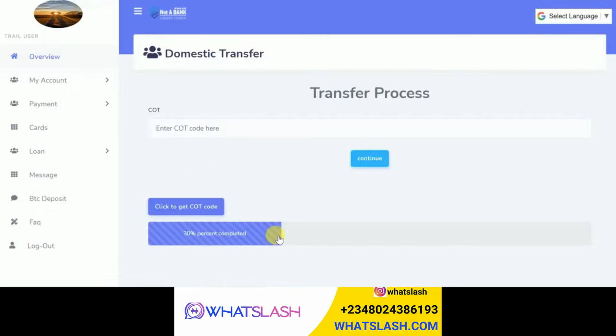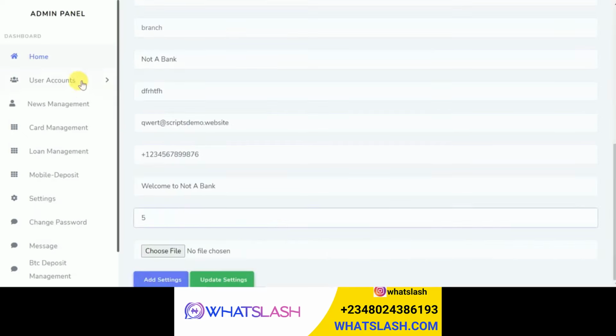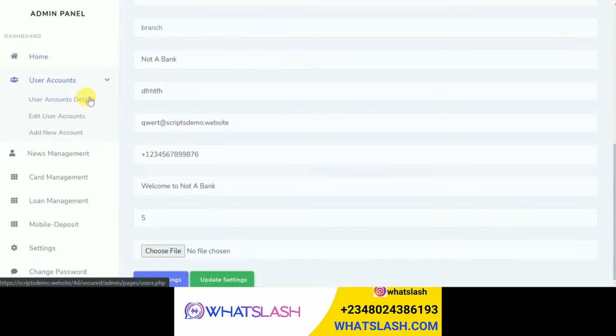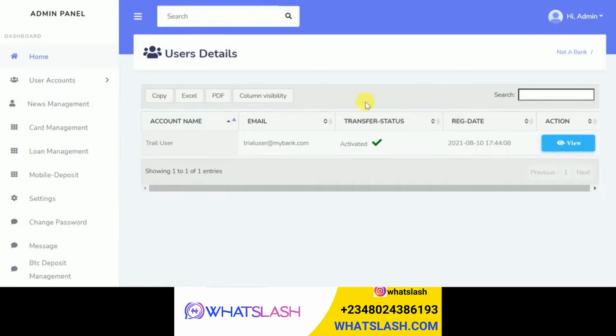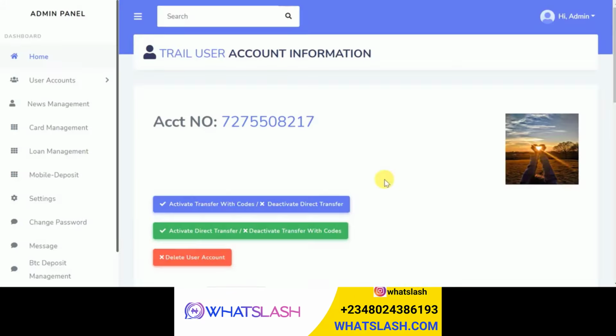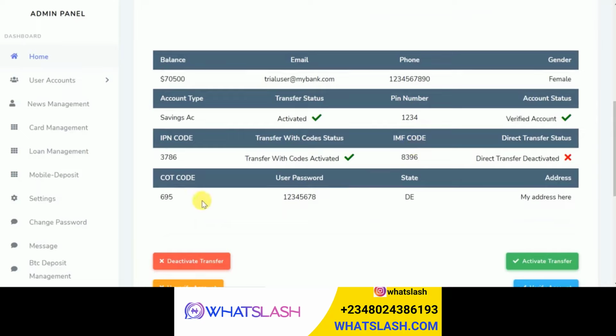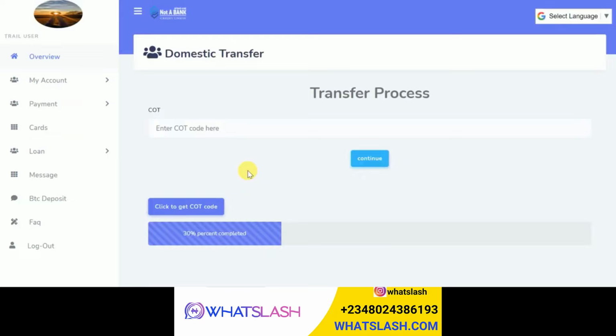Now you can see transfer process 30% complete. We have to enter the COT code. Now if we come to the admin, for that user, every user has different codes that are auto-generated during registration. The COT code of this user is 695.